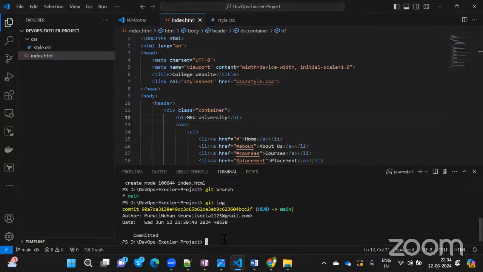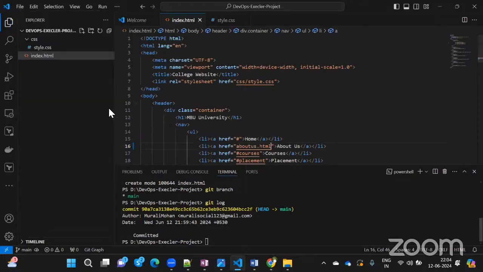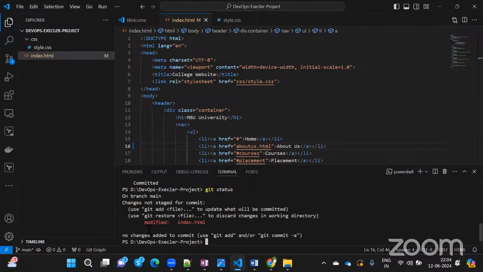Okay. Now I want to explain how we understand this. Let's say I'm going to make some changes. For example, here I'm going to change the about us.html page. I'm just going to make some changes in the code. Let's click save. See, whenever you make changes, it shows M, which stands for modified. If you want to see the status of the file, type the command git status. If you look at my screen, it's showing modified.